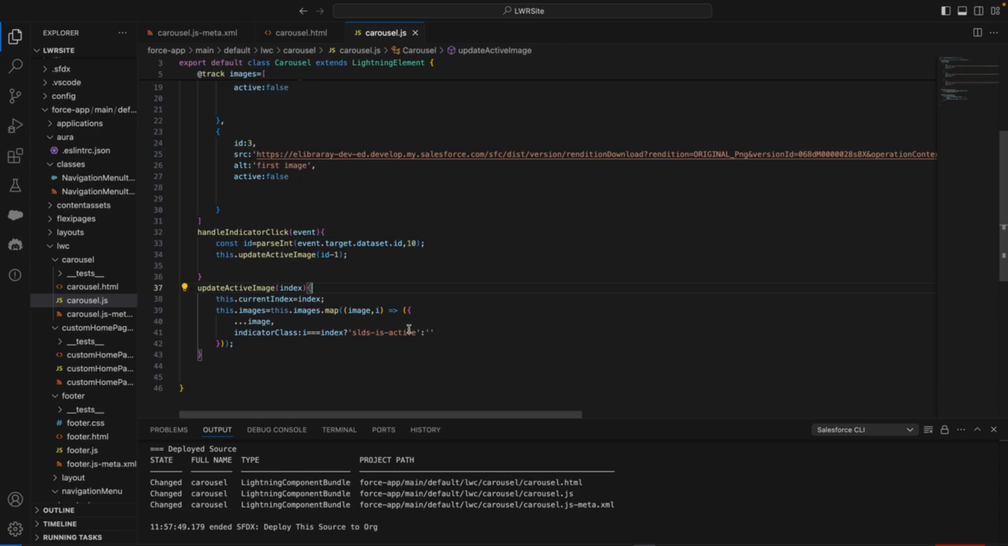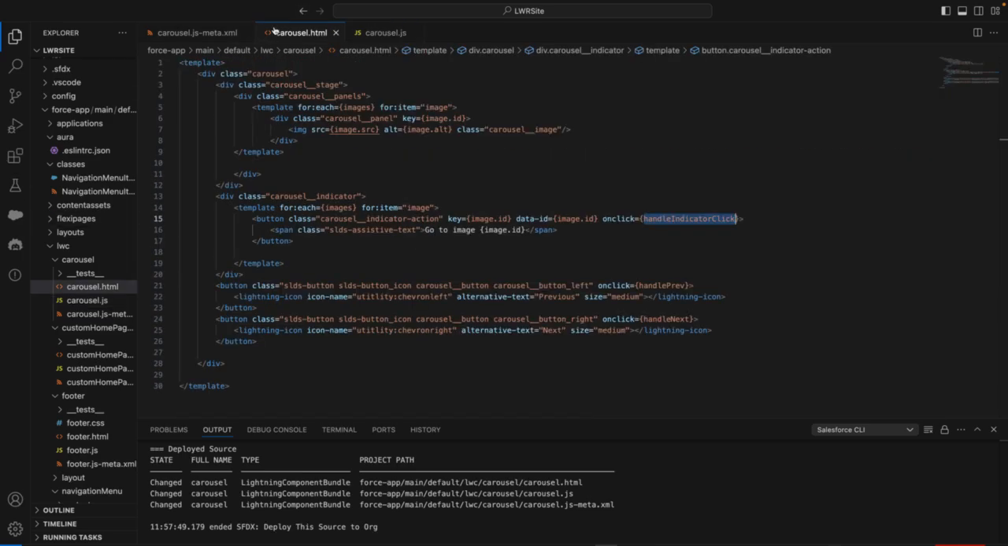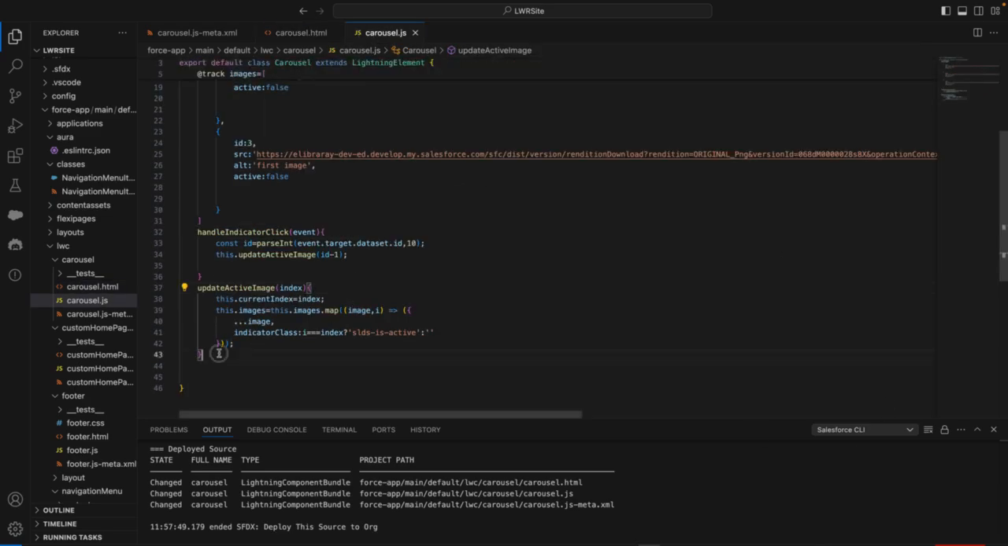So where are we using this SLDS class is, we will add here only. Okay, this is indicator button, correct? So here we will add indicator class, image.indicatorClass. Okay, now after this, first we have added the indicator.